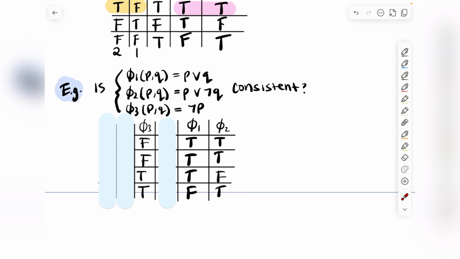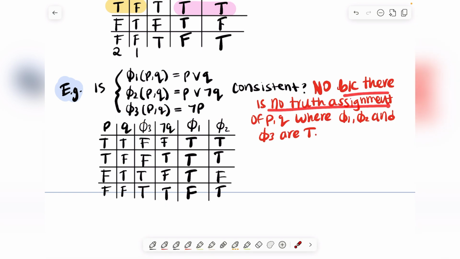So because there isn't at least one row where compound propositions 1, 2, and 3 are all true, no, this set of compound propositions is not consistent. There are no truth assignments of p and q where all of these compound propositions are true. If this was a true, then yes, we could say that compound propositions 3, 1, and 2 are all true. I found at least one row. So the truth assignment of p and q that would give me all true for all of these compound propositions is p being true and q being true. But that's not the case. There is no row where all of them are true.